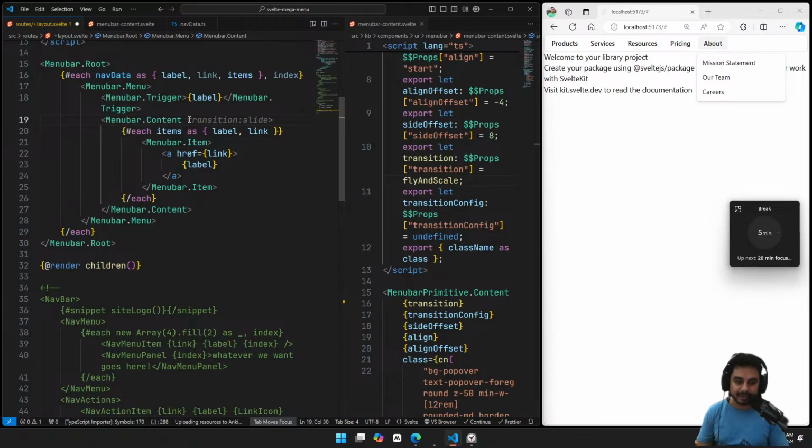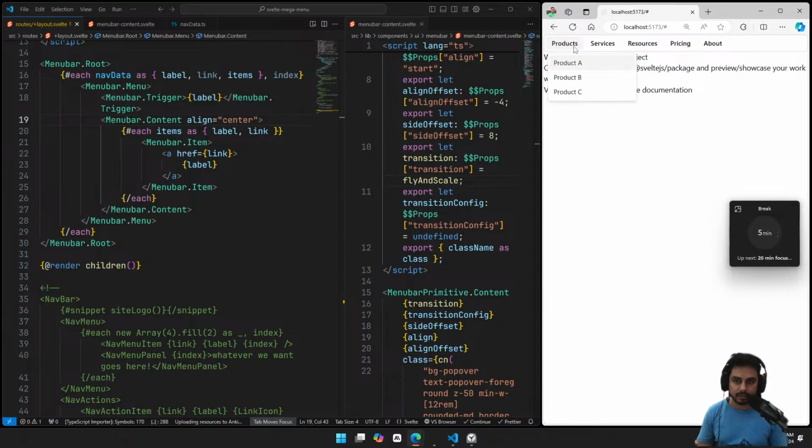No, I want the align option. Center, end, and start. What if I do center? Okay, it'll be in the right center of this, which is kind of cool. Okay, let's try with start, and it is always at the start.